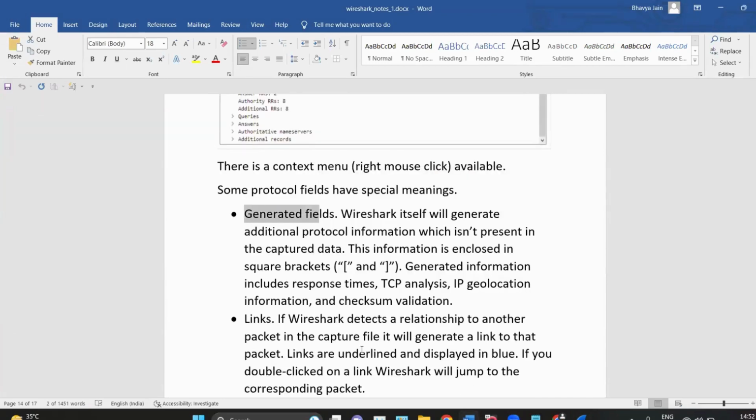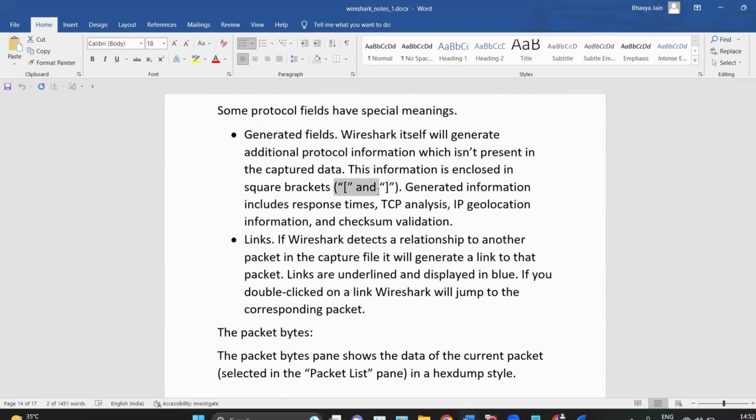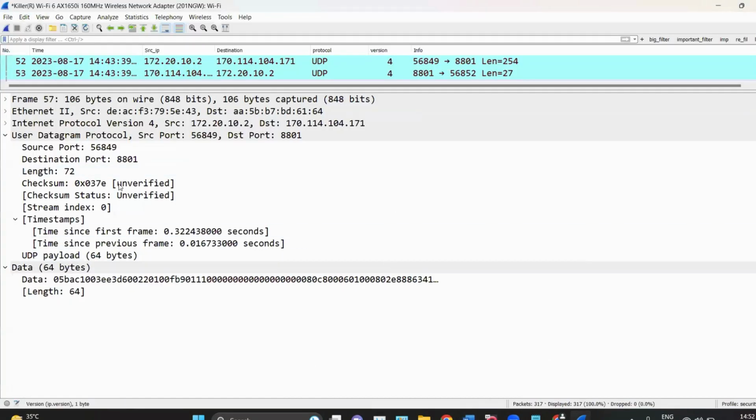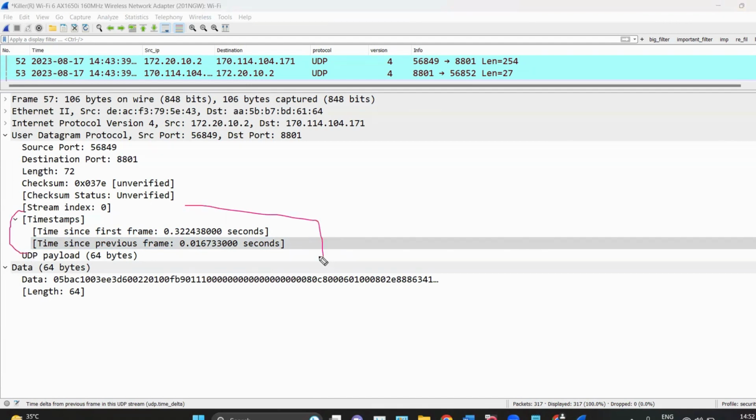These are generated fields. Whatever information you find inside square brackets is part of Wireshark. Wireshark is generating those packet details, the information inside those square brackets. And why is Wireshark generating them? To help the user understand a packet better. Let's say we have this time information here, inside a square bracket. This information is Wireshark information.